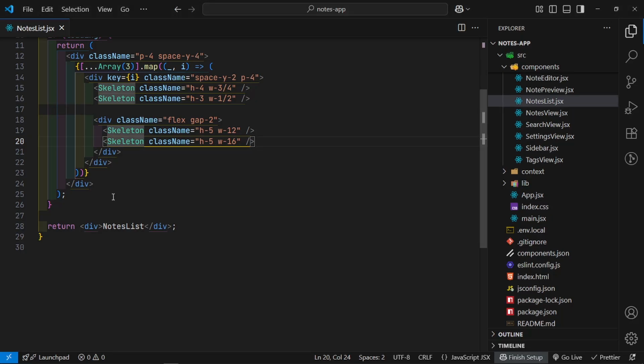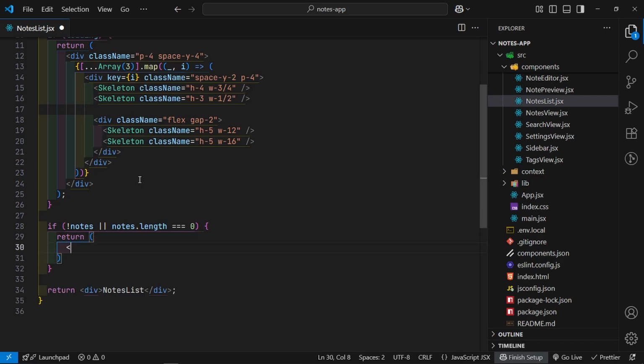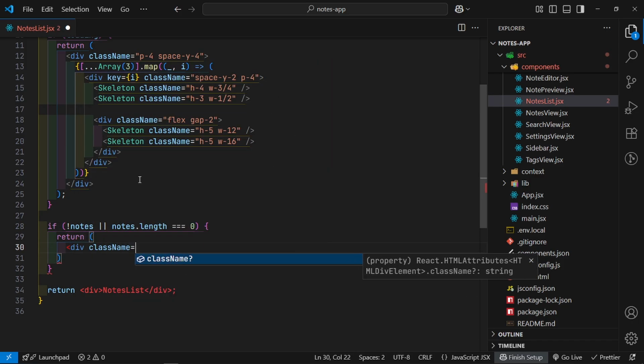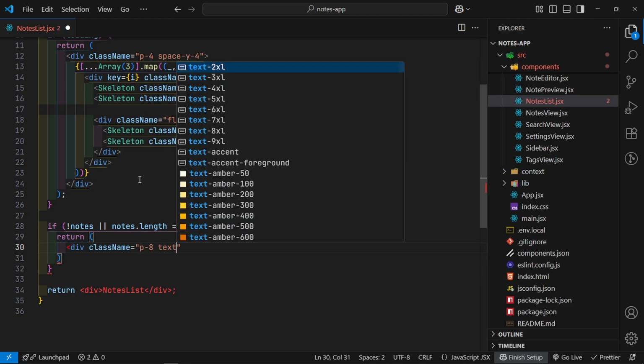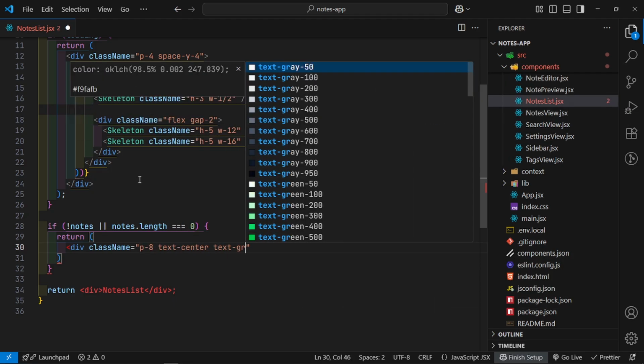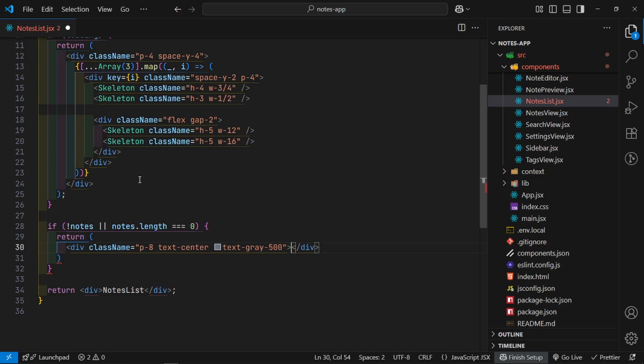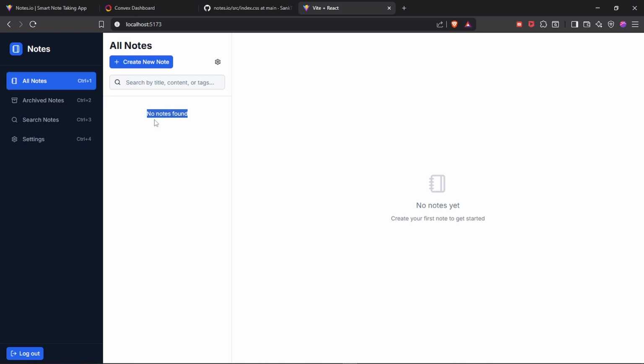And then now we're going to go below the loading here. We want to check if there is no note, or this should be notes, or the notes.length is equal to 0. Then we're going to go ahead and return a div here with a class name that says padding all round of 8, text-center, and then text-gray-500, and the text is going to say No notes found. Like so. So save that. Now we should see no notes found because we don't have any notes yet.